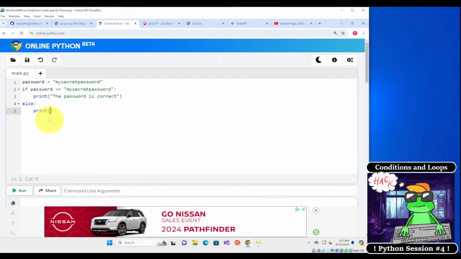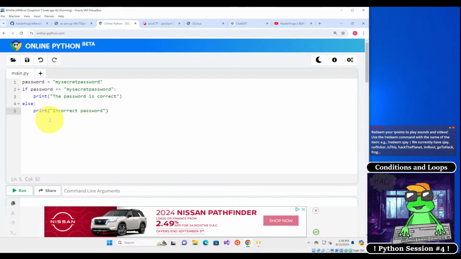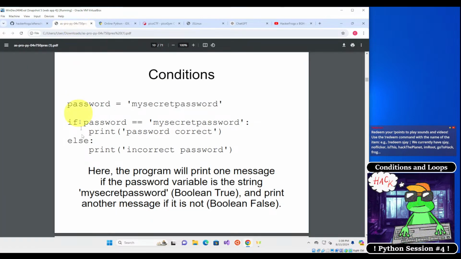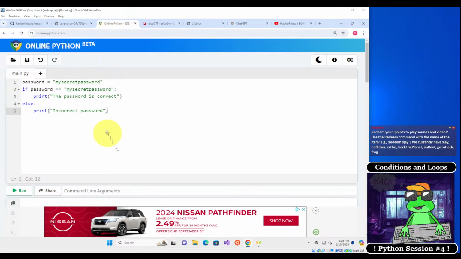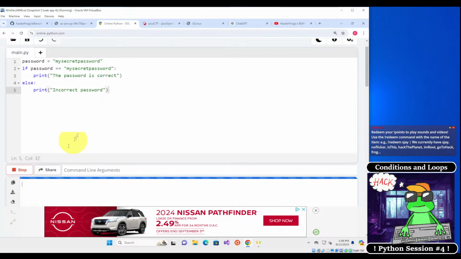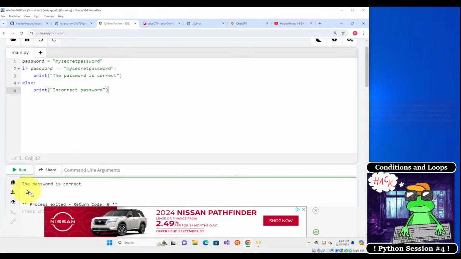It's going to be print incorrect password. Okay, so I think this is the syntax. Let me just check. Yeah, just like that. All right. So after you finish writing this code right here, I want you to click on Run, and we should get this message right here. The password is correct.